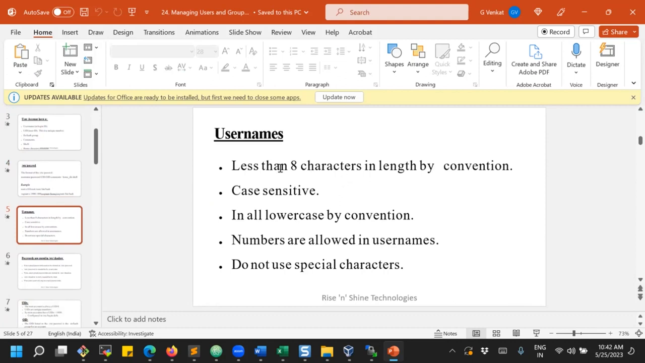Yes, usernames, whenever you are defining them, should contain fewer than 8 characters in length by convention, and are case sensitive. Yes, user IDs are case sensitive. The recommendation is lower case, by convention. Whenever you are creating any user IDs, the recommendation is to use lower case. And numbers are not allowed in the usernames. In the login user IDs, we should not define numbers, only alphabets.